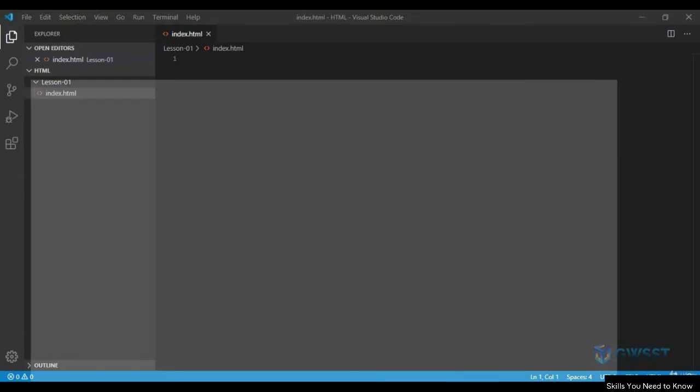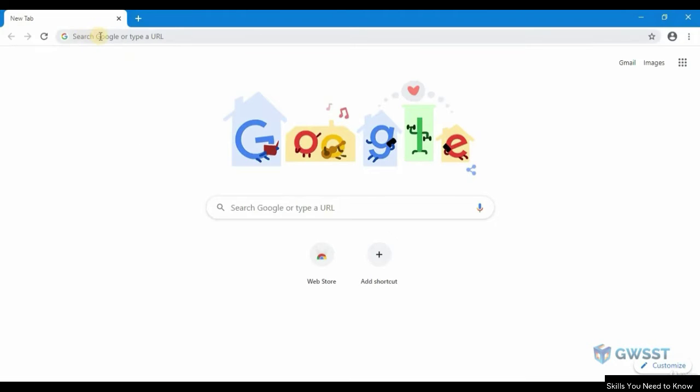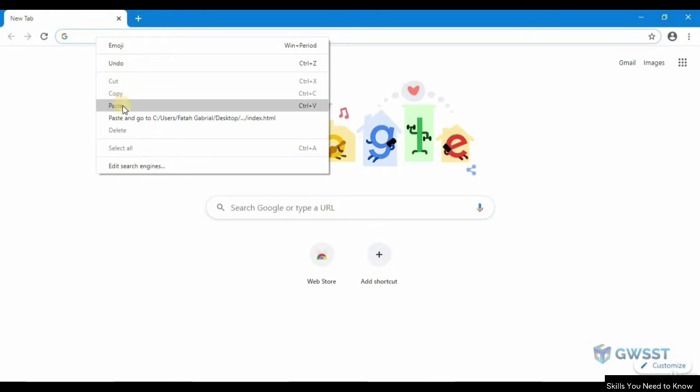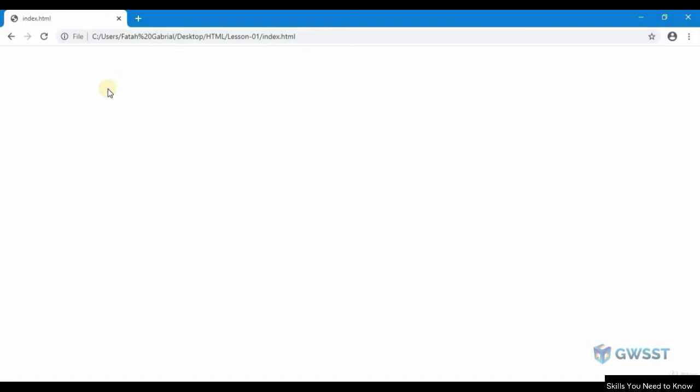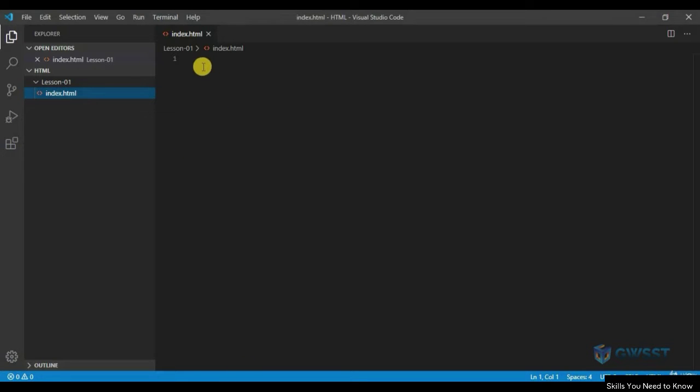And now let's go to our browser, and in the address bar, just right click here, paste the path and hit enter. And you will have your document over here. Currently we can't see anything. That's because you have not written anything. So let's go back to our code editor and let's write something.